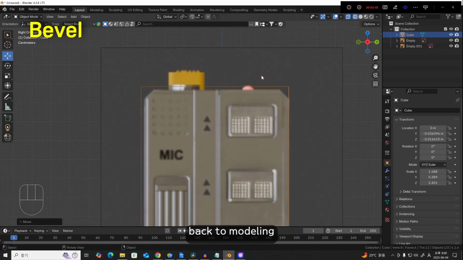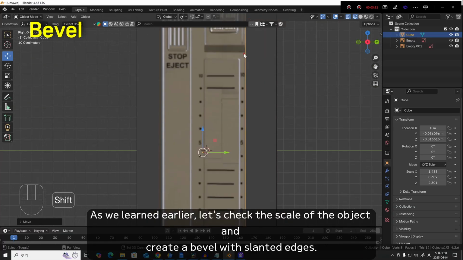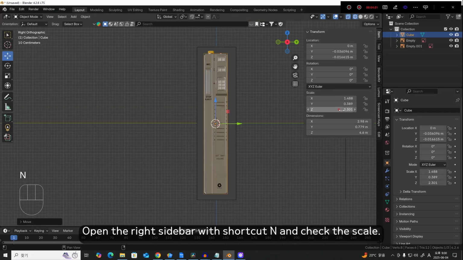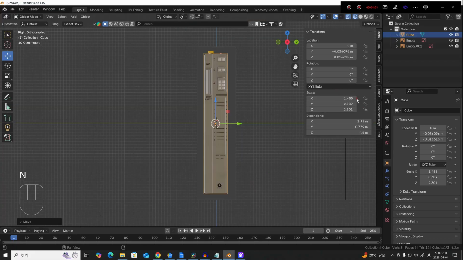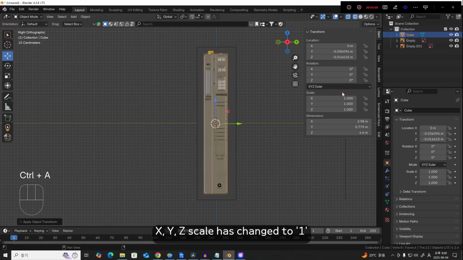Back to modeling. As we learned earlier, let's check the scale of the object and create a bevel with slanted edges. Open the right sidebar with shortcut N and check the scale. The scale is wrong. Apply scale with Ctrl+A. X, Y, Z scale has changed to 1.